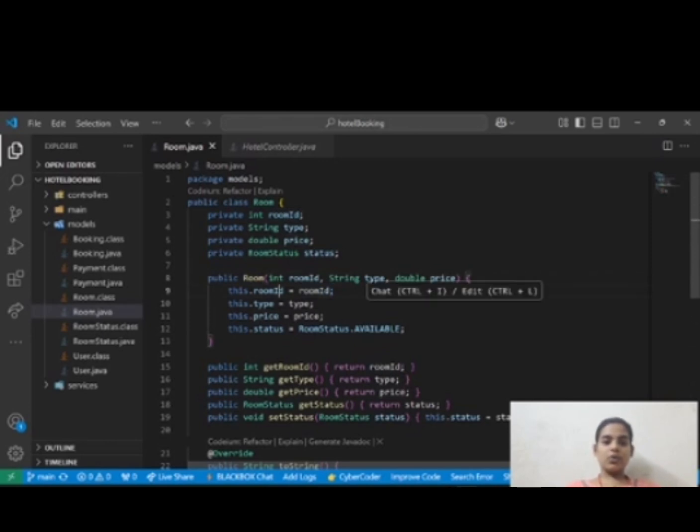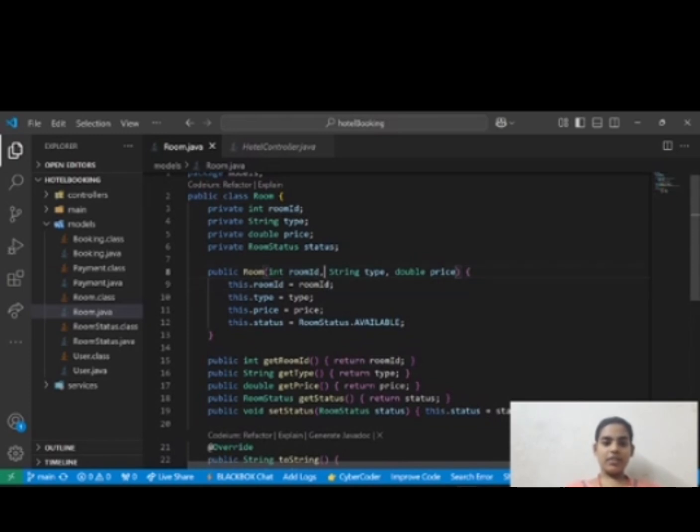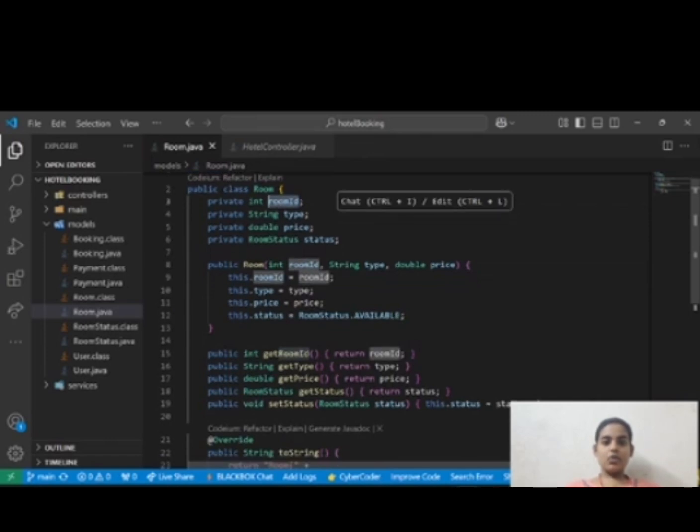These are assigned to the room ID. That means whatever we are given here will be assigned to this particular room ID. To avoid confusion for the compiler, we have used the this keyword here.